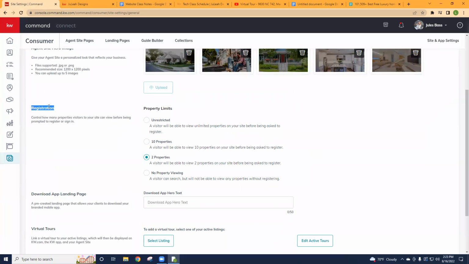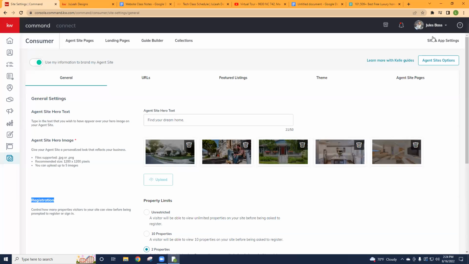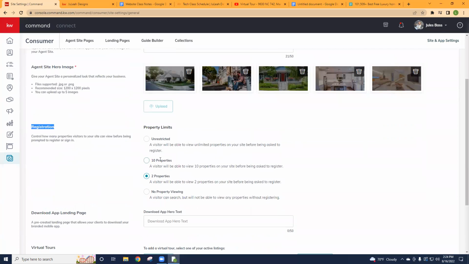Right underneath that is a very brand new setting. If you have not checked this out, again, this is under Consumer and Site and App Settings, and it's property limits, so registration for that. Before, I think there was a 2 to 3 property limit, so clients could be on your website and search for like 2 or 3 properties before it prompts them that they have to register on your site. Well, now you can change these settings to however you see fit. So if you don't want any contacts to be able to view any properties on your site without getting their contact information first, you can click no property viewing so that they can't.